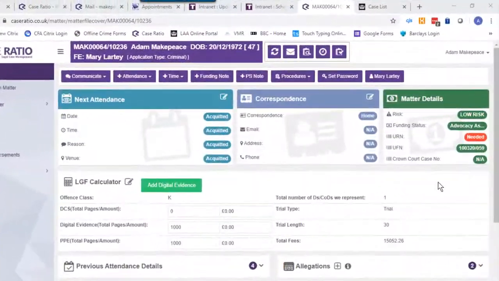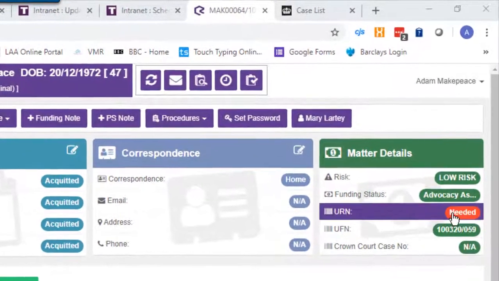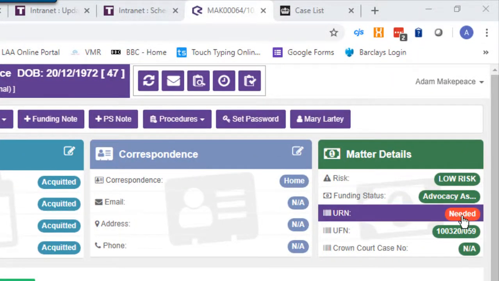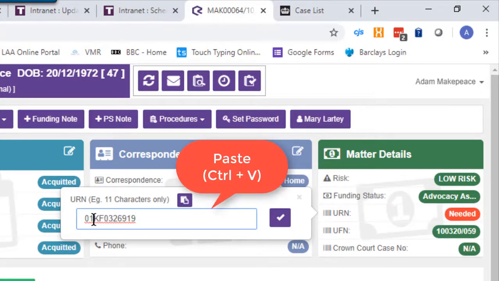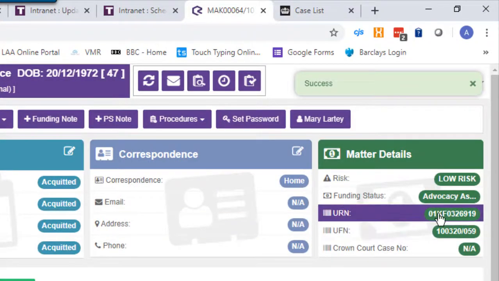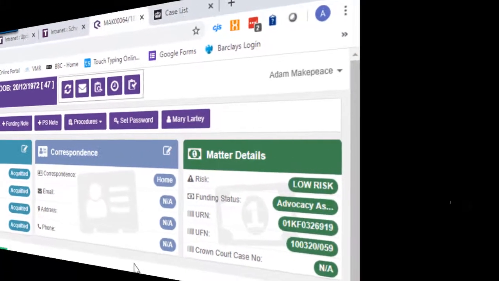So let's start with the really super easy part, the URN. Quite often we get this as early as the police station or even at the mags court stage, but if you need to, you can click the button which shows where it's needed. You can type or paste the URN into the field, click the tick, and you have added the URN to the case, and hopefully by the next morning, if the DCS case is also live, you will start to see the benefit of the DCS documents filing automatically on the history of the case.